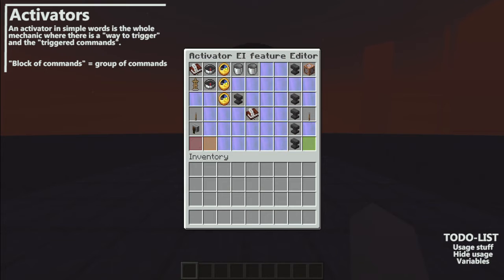A big idea of what an activator is: it's the type of trigger that you must do to run a block of commands. I will repeat it again, I want you to understand it. It is the way, the type of trigger to run a block of commands. For example, a type of trigger would be walking, pressing shift to sneak, dropping an item, or right clicking.